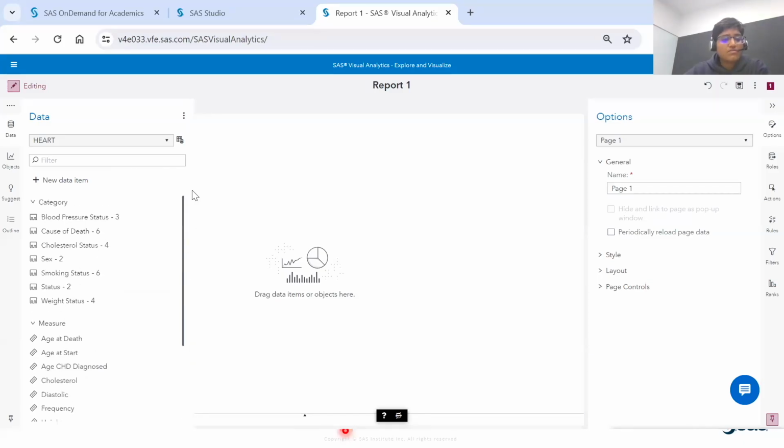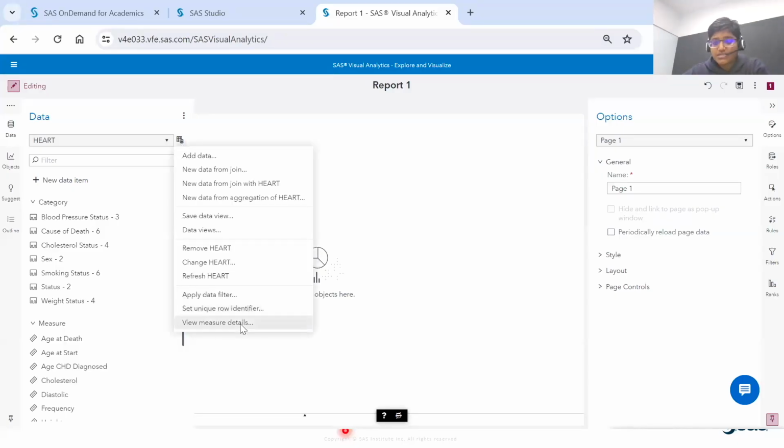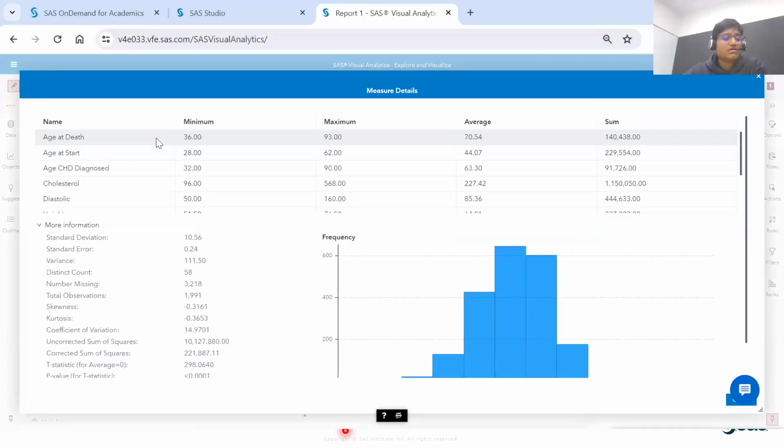Now, similar to the basic descriptive analysis that you saw before, you can get an in-depth measure-based analysis from the report as well. Traditionally, in order to perform that exploration, you would write certain programming code, or you would create certain visualizations to get that analysis done. But for your measures, you don't have to do that. In my data pane itself, if I navigate to view measure details, I get to see a lot of in-depth statistics for each and every measure variable.